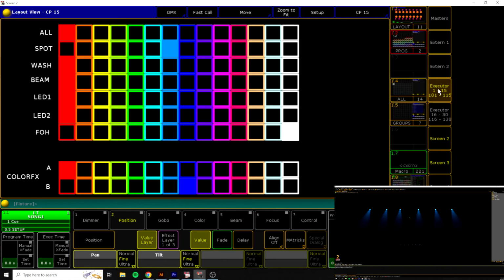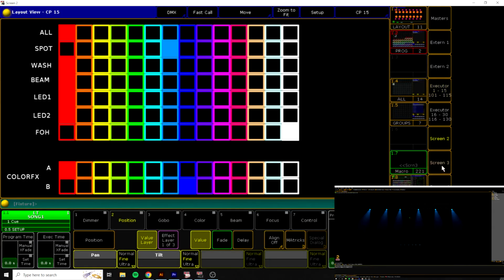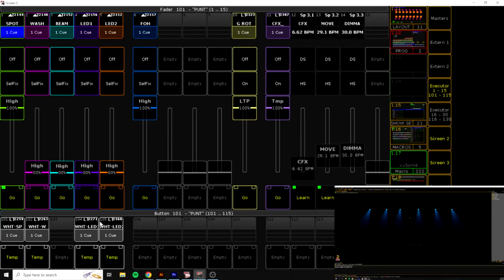And if I come to my executors here, you can see I have white spot, white wash, white LED, white LED2. These are just white bumps. So if we take a quick look, you can see that I'm just flashing it to white and there's no off time applied. The off time applied is 0. If we go back to our screen 3, and I kind of bump this up to maybe 0.5, we can see that our off time is now 0.5.